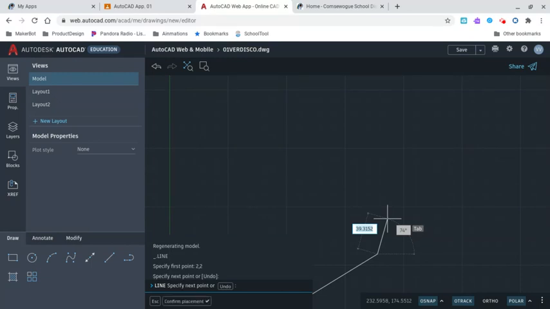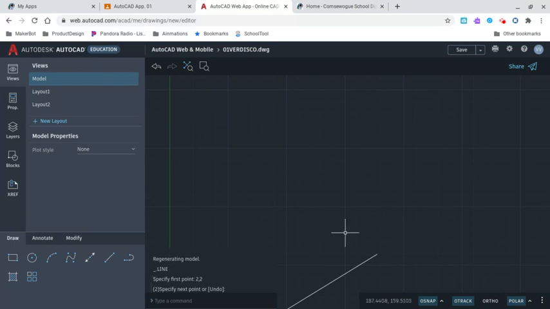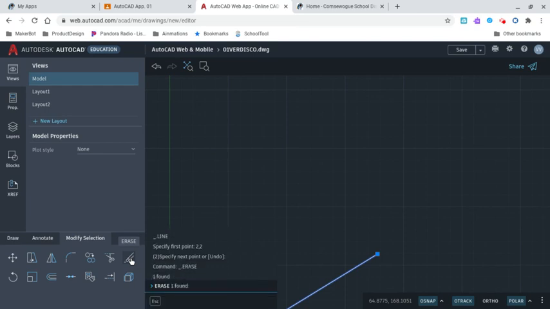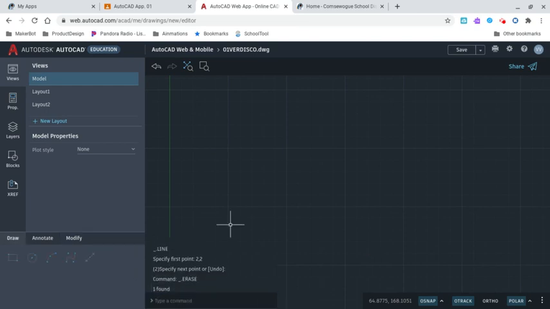What I'm going to do is go ahead and hit enter, and I'm actually going to restart the line here. I'm going to select that line. I'm restarting mine. I'm going to delete it, which is right here, the erase button. Click that. It should go away. There we go. And let's do the line again.